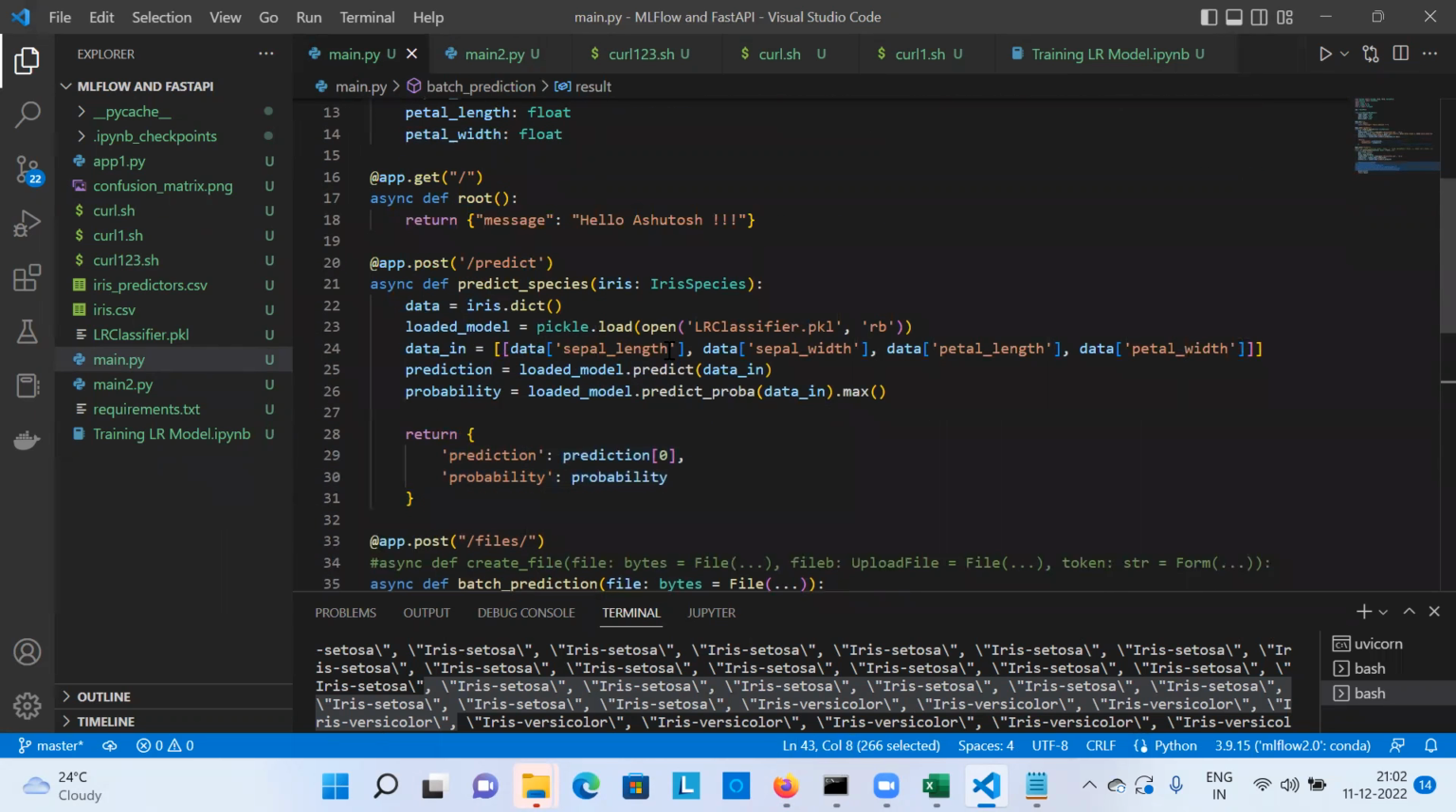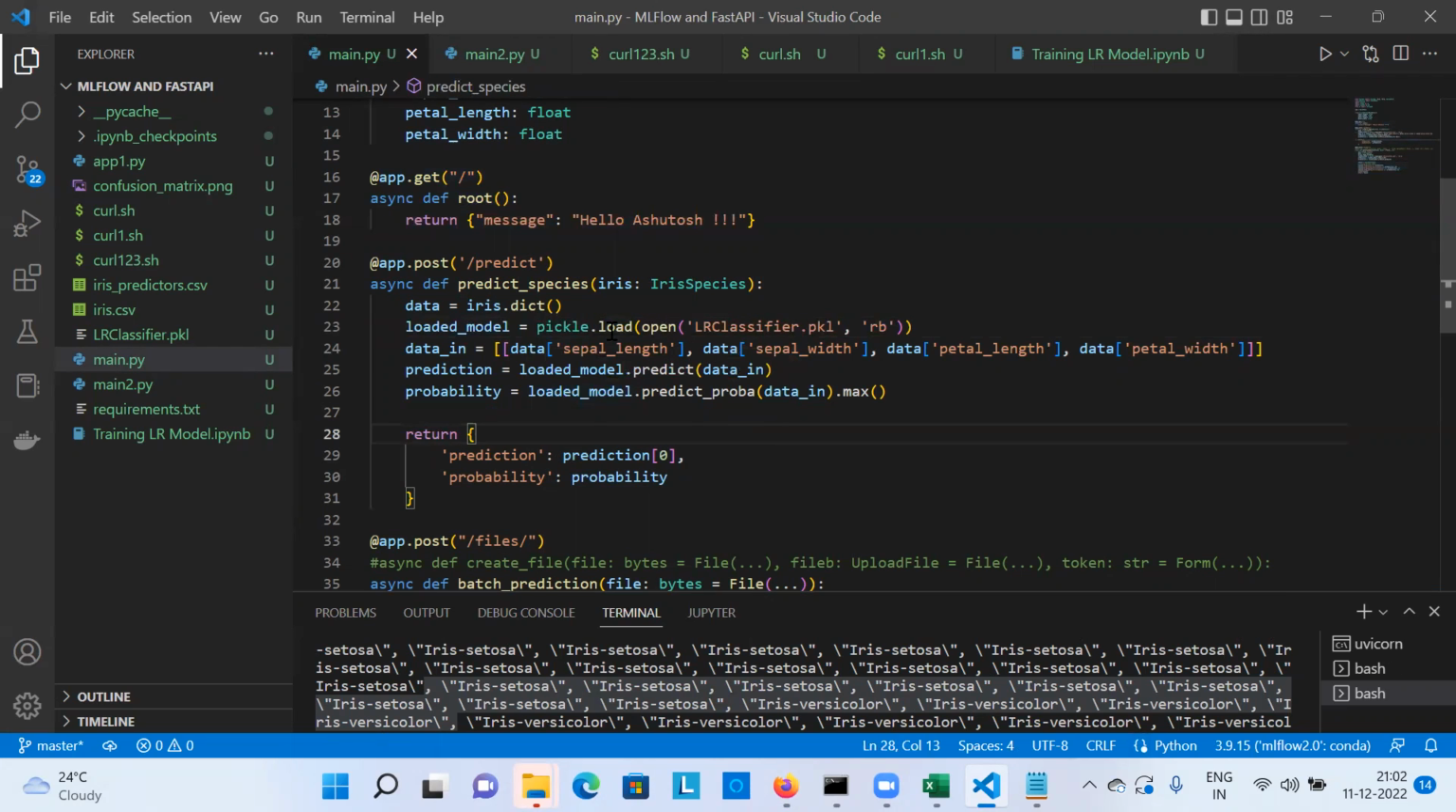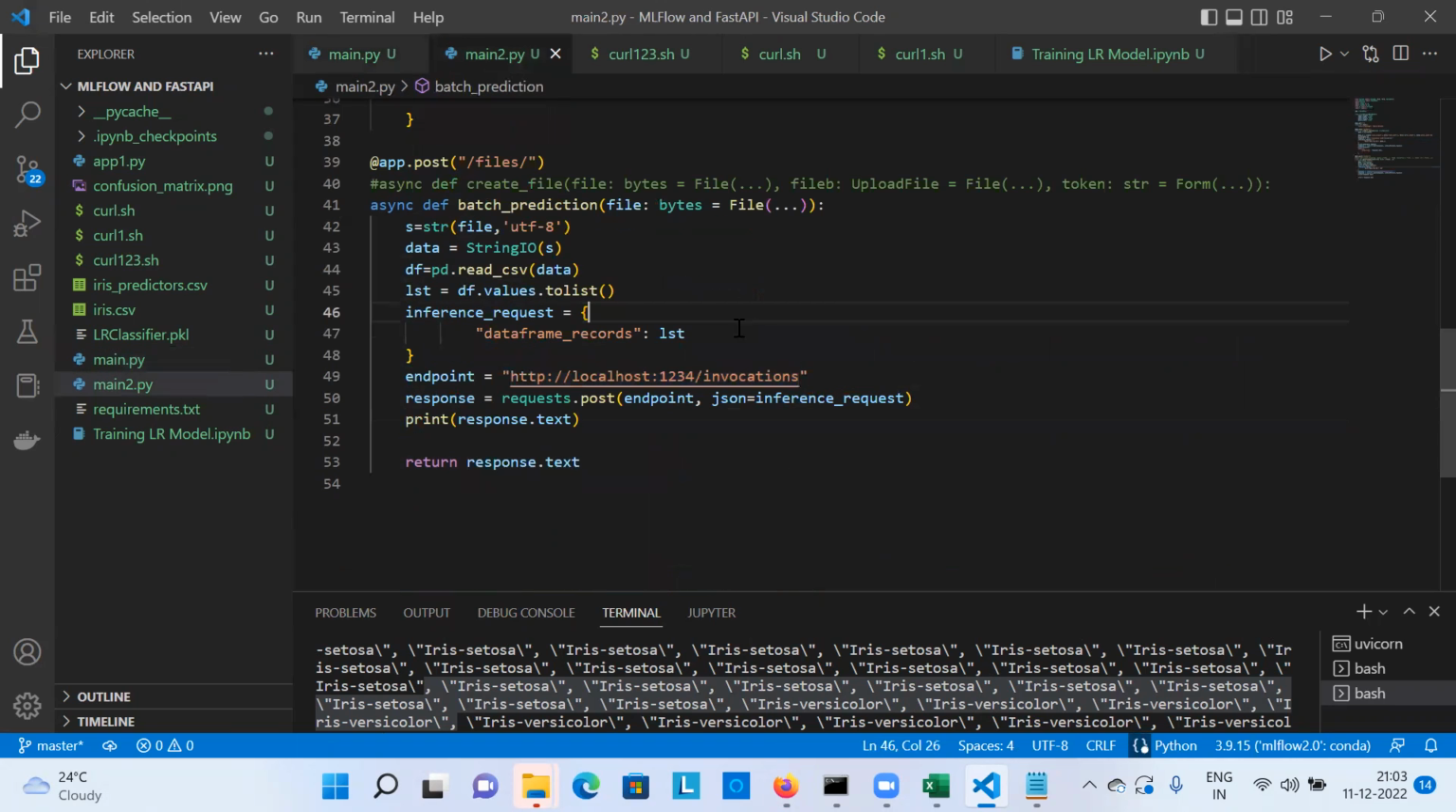So what is the advantage you get if you are using MLFlow? See, you deployed this whole thing and your application is running. But what if in future you get an optimized model? In that case, you need to come and change this here. You need to change the code part, basically, and then you need to redeploy the application.